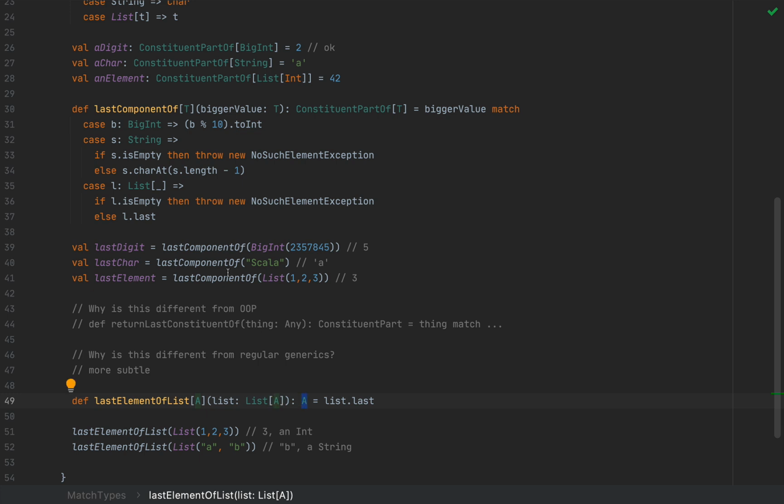On the other hand, this method that we wrote here at line 30 allows the compiler to be a little bit more flexible in terms of the return type, depending on the type definition of the return type, this constituent part of. So you're basically saying to the compiler that if the method takes a string argument, then it returns a char. If it takes a big int argument, it returns an int. And if it takes a list t argument, it returns a t. So you allow the compiler to be more flexible with the returned type, not necessarily have a direct relationship between the argument type and the return type in this way.